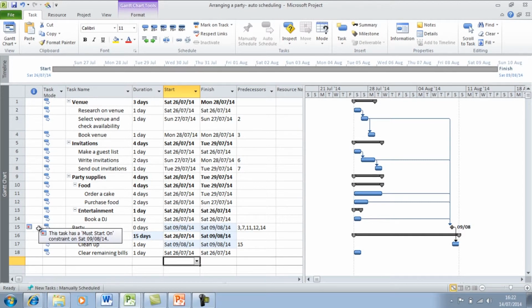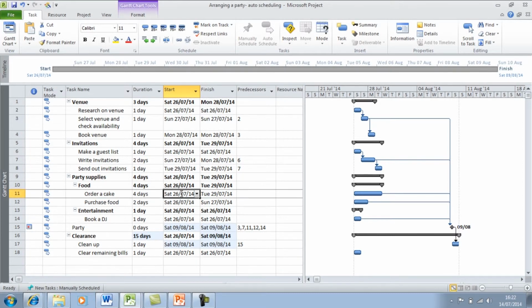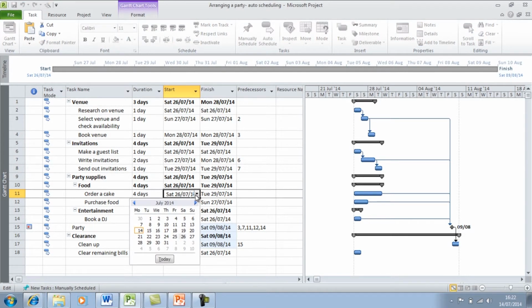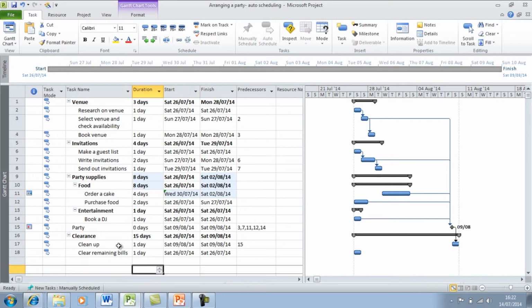You can also change a constraint by just changing the date in the start or the finish column, and this will create a semi-flexible constraint. So ordering a cake, it must start no earlier than the 30th of July, and if you look over here in the indicator column, you can see that a start no earlier than constraint has been set.